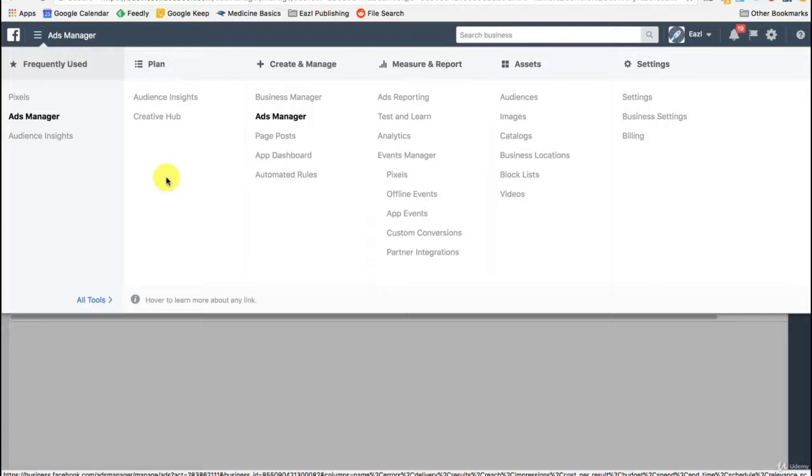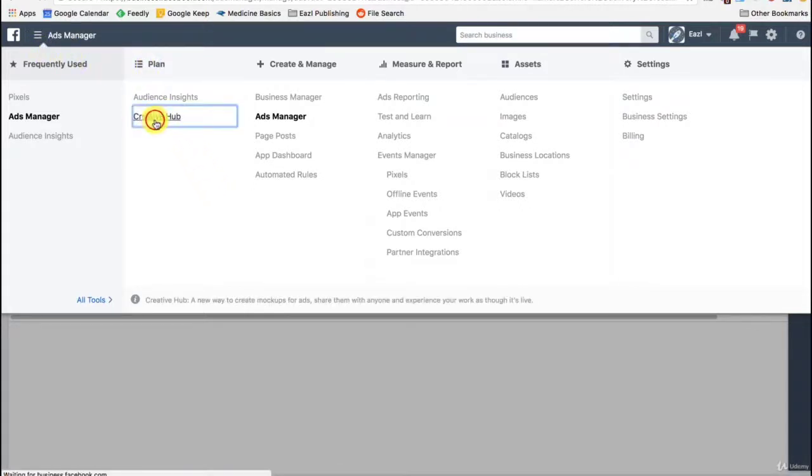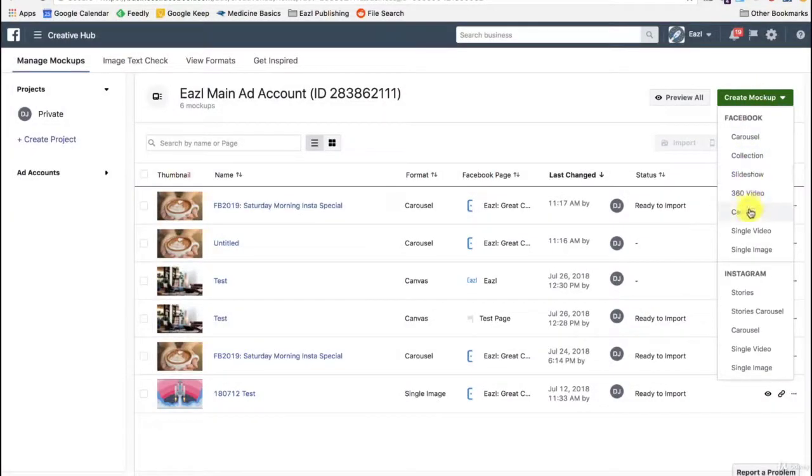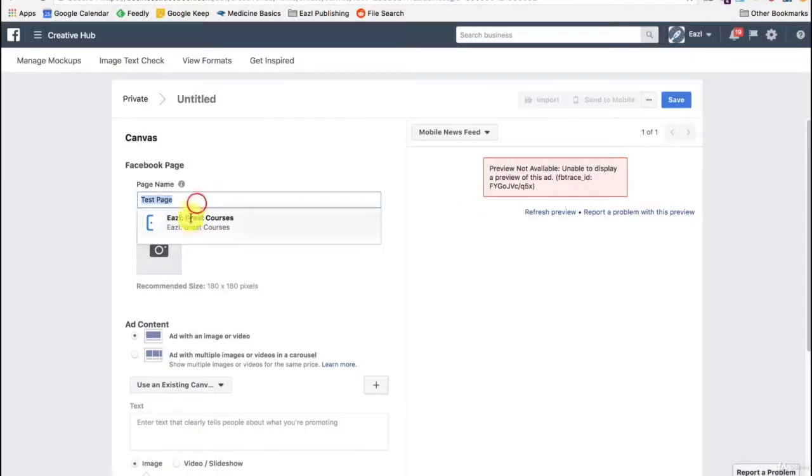In the study guide, you're going to see that we have a lot of step-by-step instructions and also all of the files necessary for you to practice this, files that we've created for you that you can get via a link in the study guide. We're going to be working in the Creative Hub. In the menu under Plan, here's Creative Hub in the first column. We're going to be creating a mock-up, and then we're going to do this in Facebook. Let's do a canvas. Now we're going to select our page, Easel.